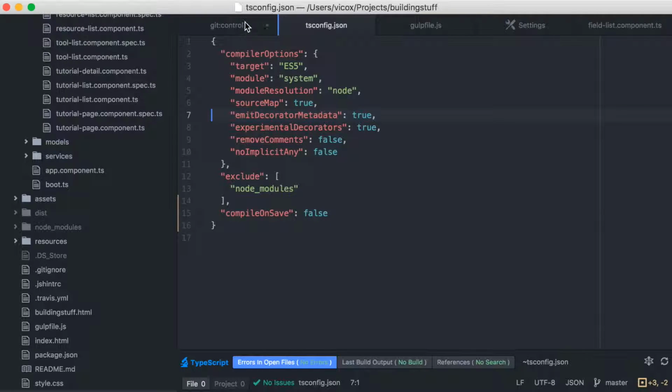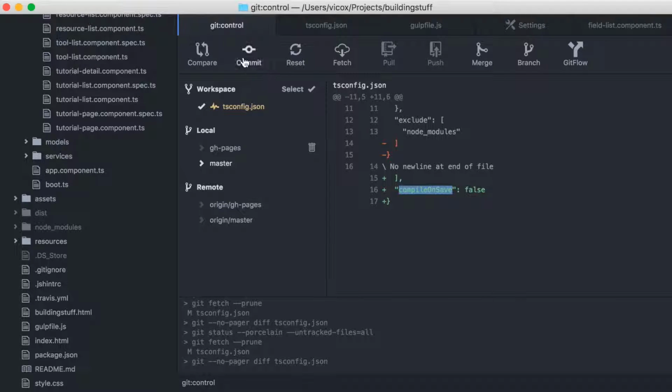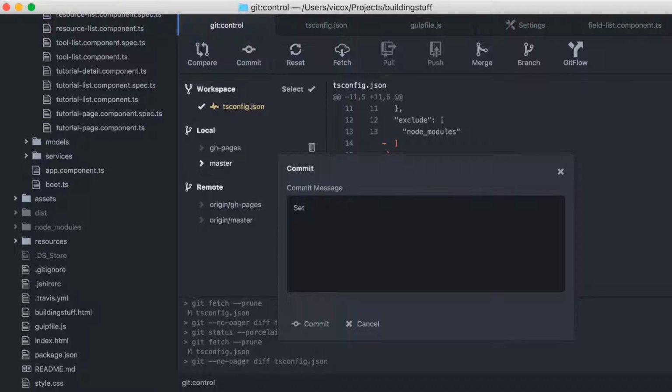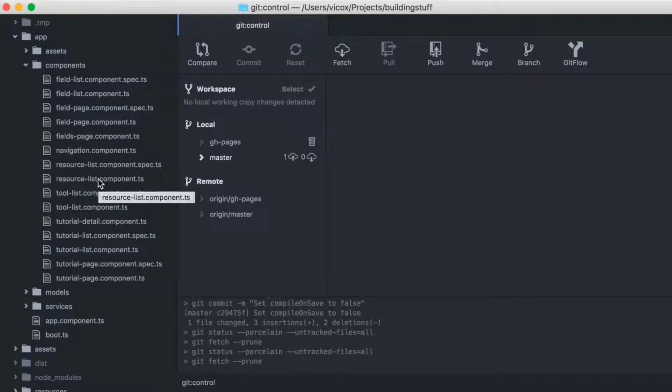And now I'm going to commit this file. So set compile on save to false. Alright, now the first thing I want to do is to clean up this components folder right here. Maybe make a field and tool and resource package and put the spec files into its own folder. So yeah, I'm gonna try doing that.